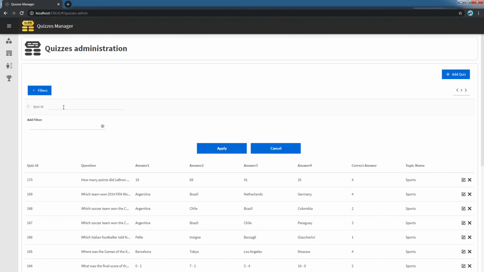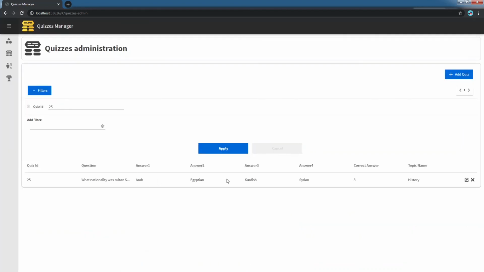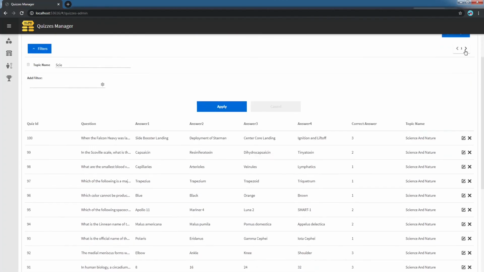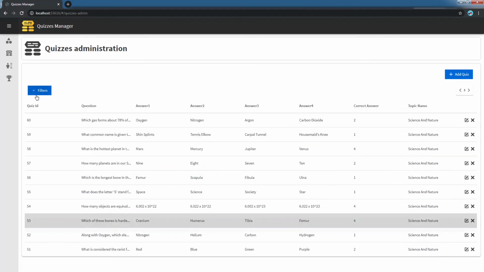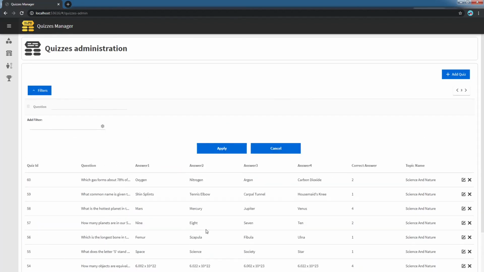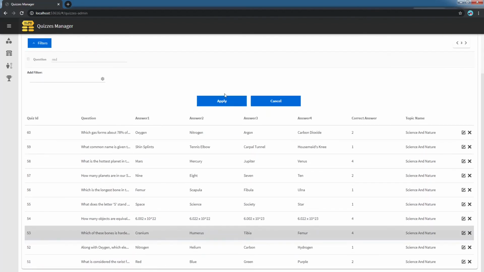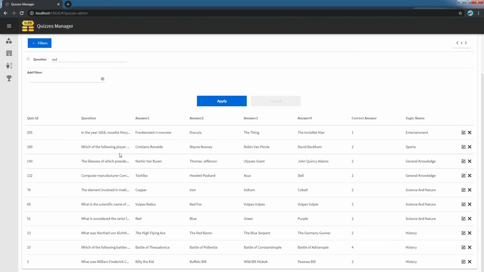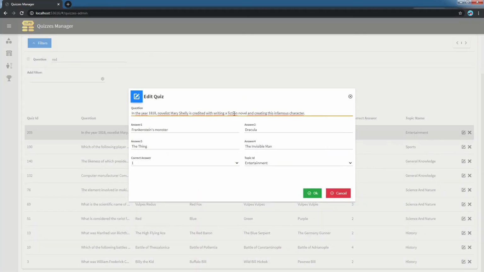Filter by quiz ID 25. Filter by topic name science. And we can see the filtered grid. Filter by question of type red, so that we get all the questions that have red on the string itself. Notice the credited word in there.